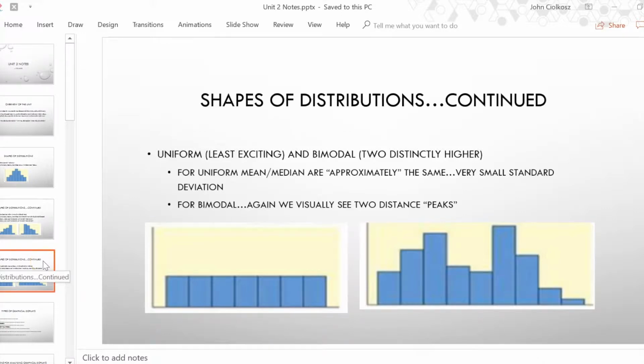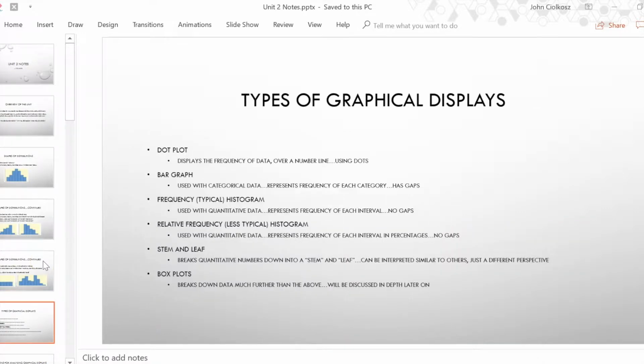All right, so moving on from here. These are not necessarily something you have to write down a whole lot of, because by this point in your high school career, a lot of these are probably pretty obvious to you. A dot plot displays the frequency of data over a number line, literally using dots. You've seen these in Algebra 1, you've probably seen them in 6th grade. They're not a super common thing we utilize, but it's a visual display that we'll make use of and see how they look.